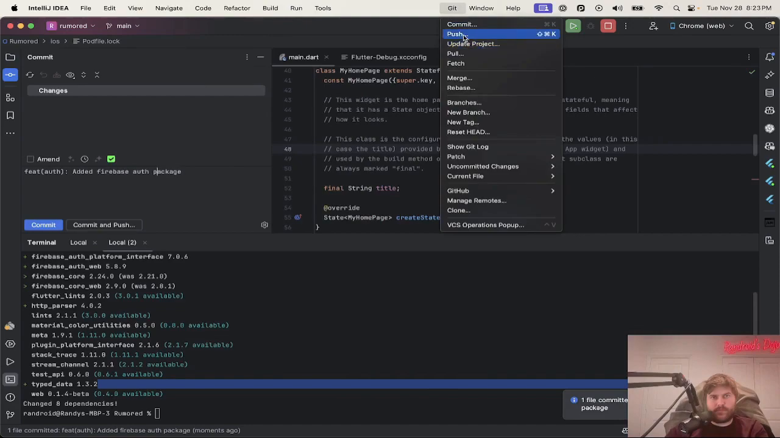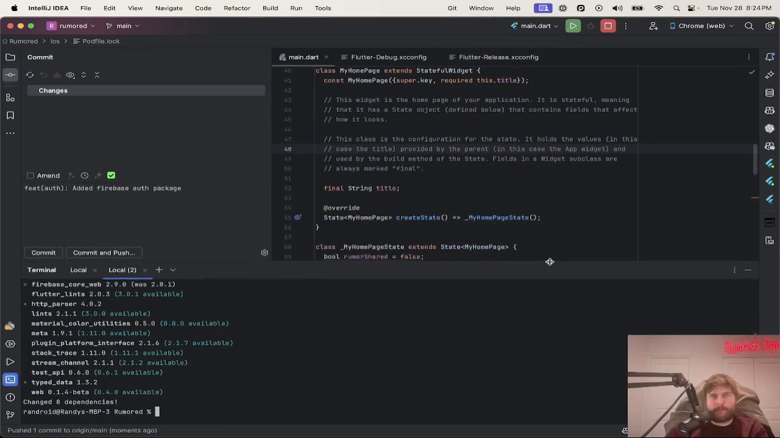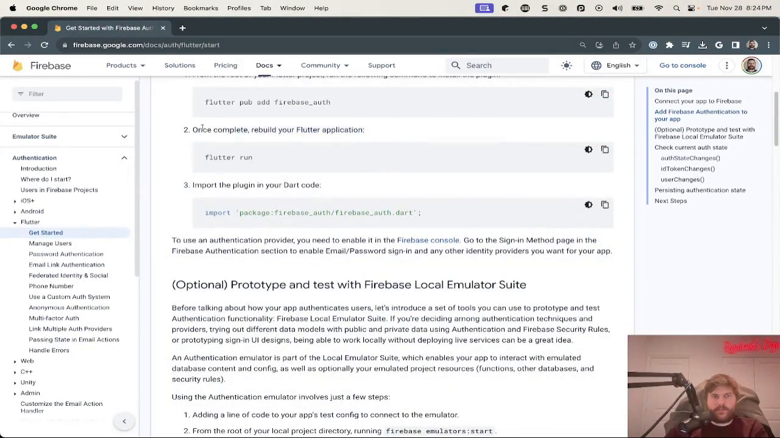Oh, there we go. Finish. All right. Okay, let's go back to that tutorial that we're following. We're trying to add auth to our little Flutter app here. So once we complete rebuilding your Flutter application, okay, let me do that. Flutter run. Import the plugin in your Dart code.